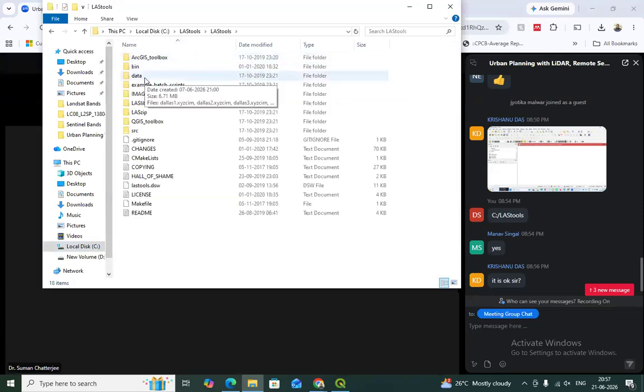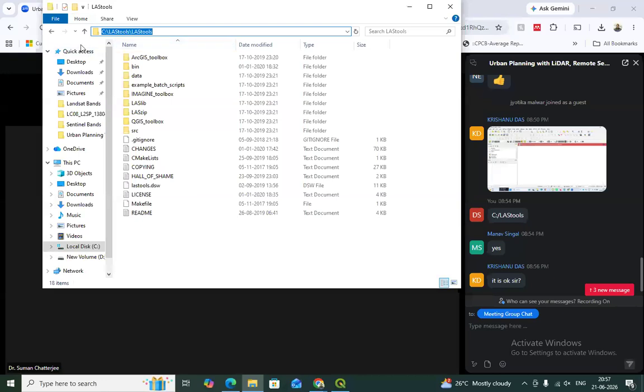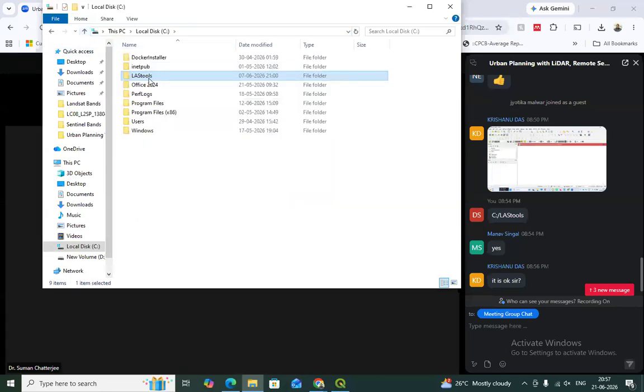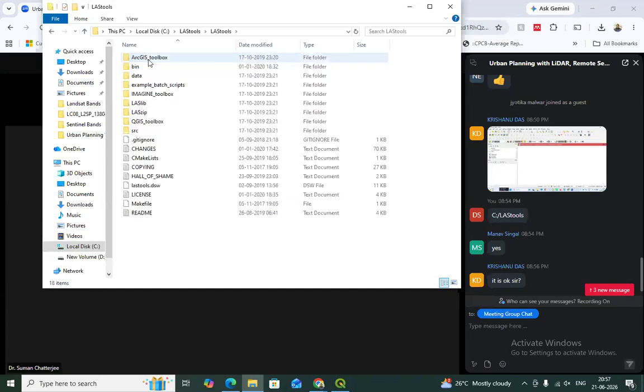To make sure, you go to the address bar and you click, you have the right path. Okay, can you see it? So this is your right path. You can follow the same process. You go to C drive, LASTools, and you go to the LASTool folder, and if you click on the address bar, you will have the right path.